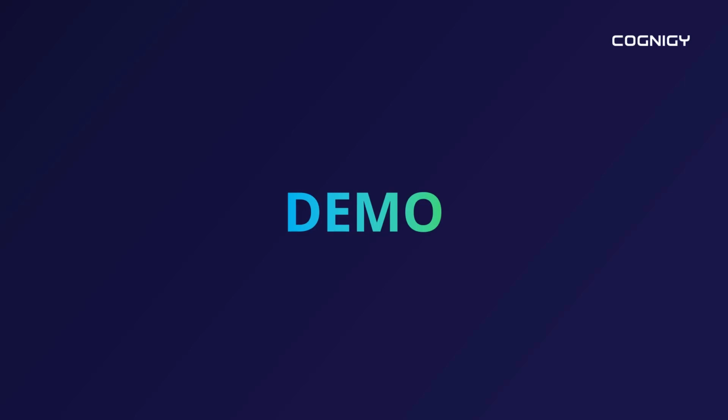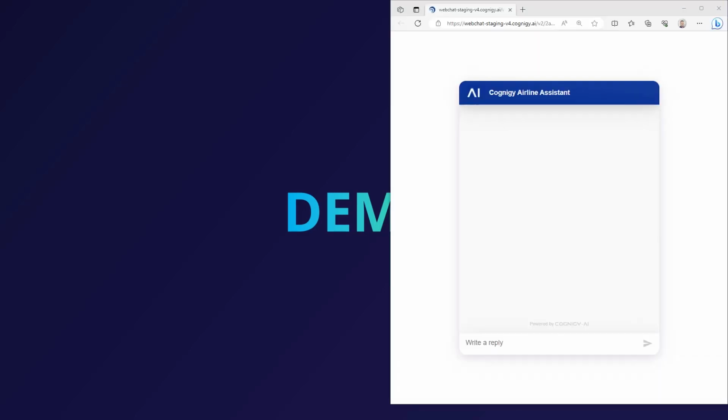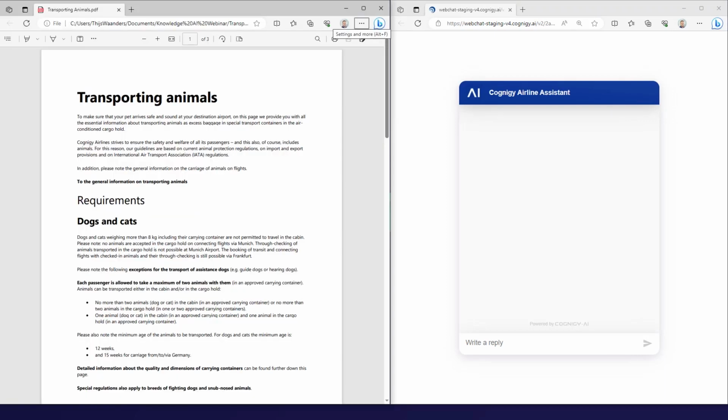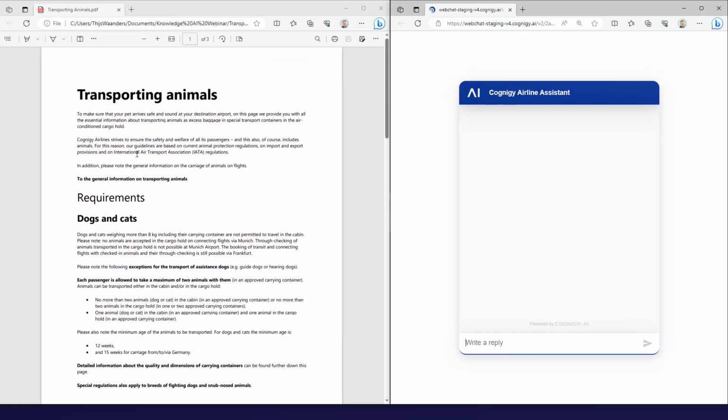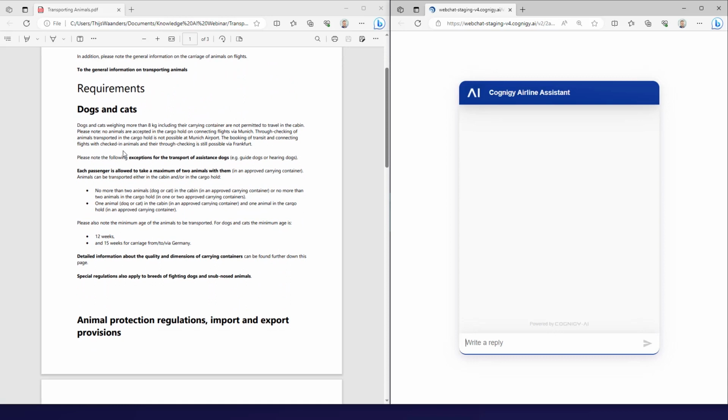Now let's have a look at an actual demo of this. So I have a Cognigy web chat and I have a PDF file. We have a use case here. It's called Cognigy Airlines, and the Cognigy Airline Assistant here in the web chat can answer questions about the document that we see on the left. This document is about transporting animals. So it's about the requirements that are there if you want to bring your cat or your dog on the plane.